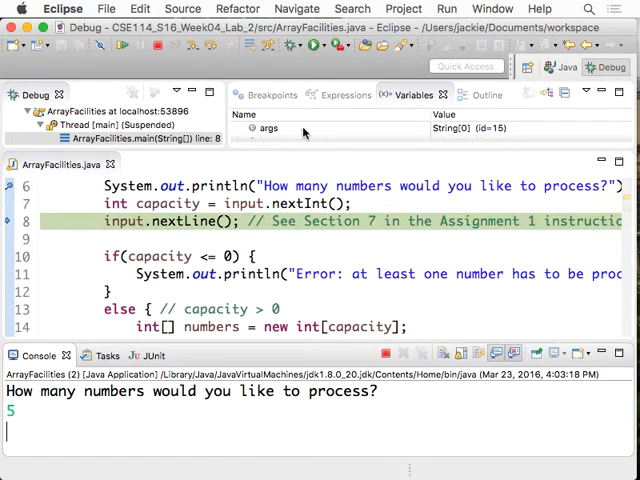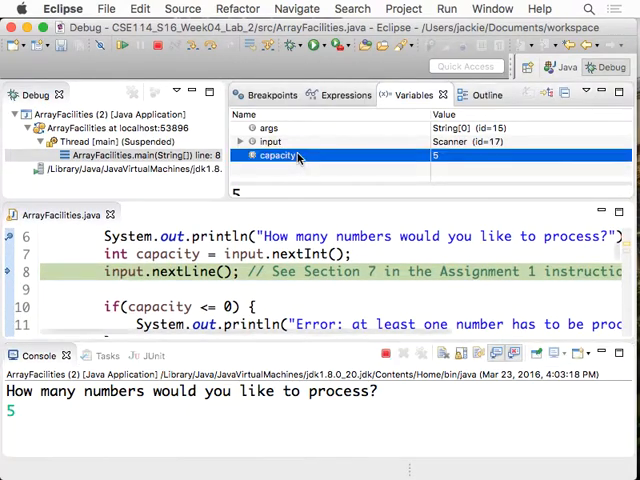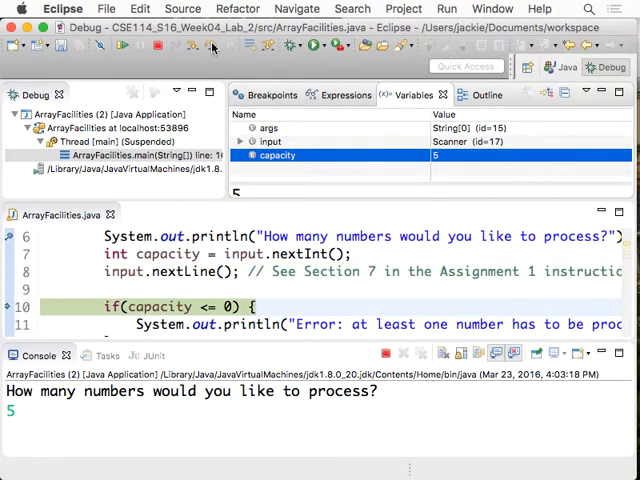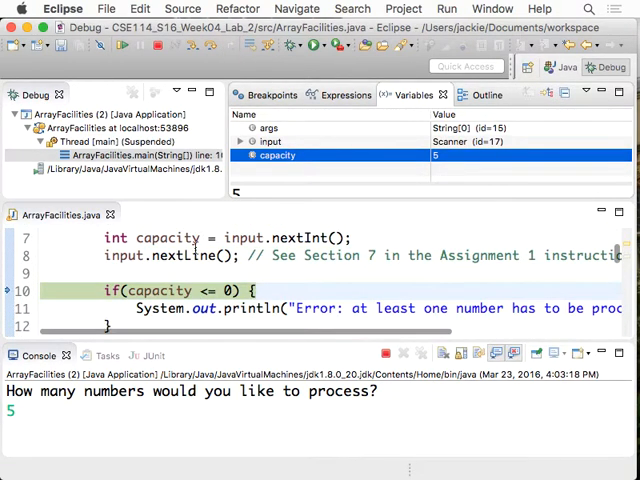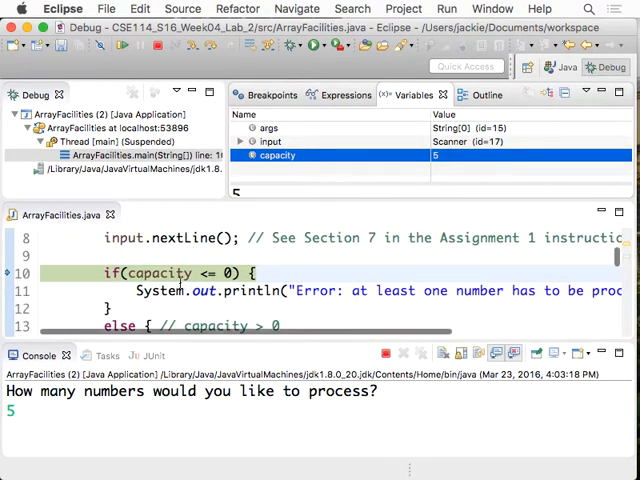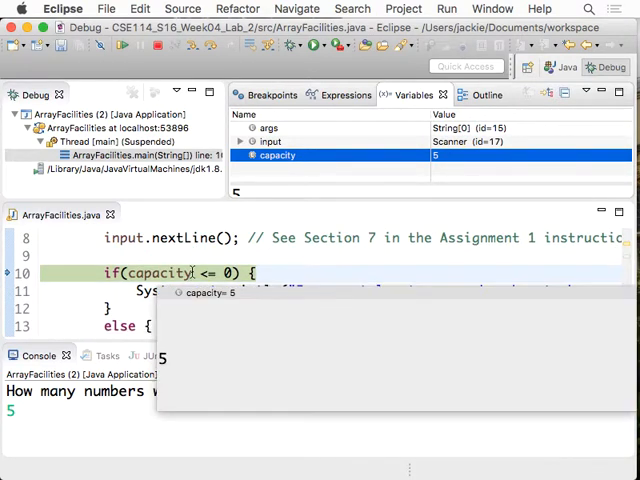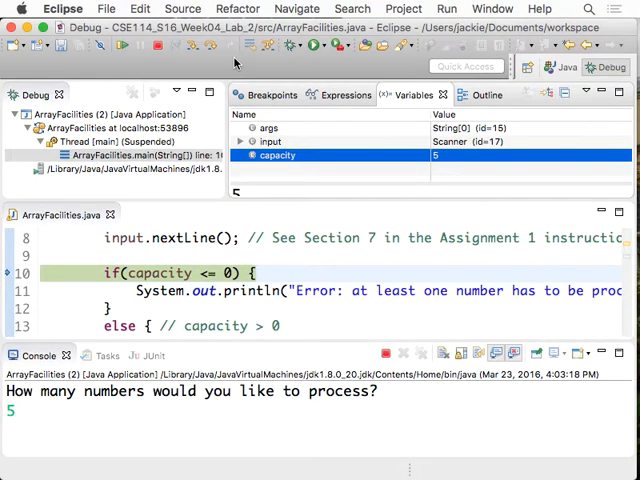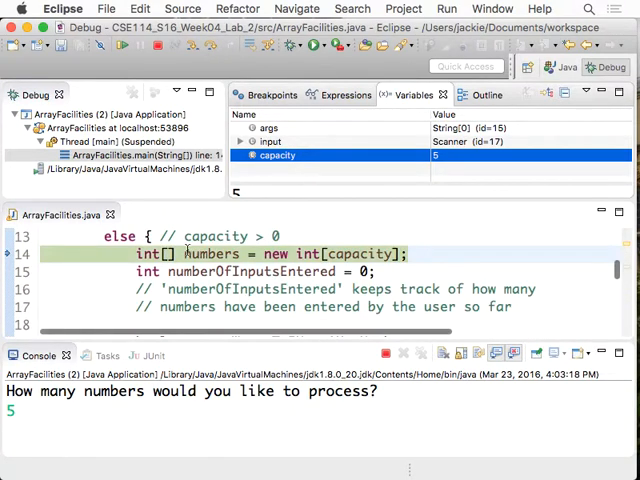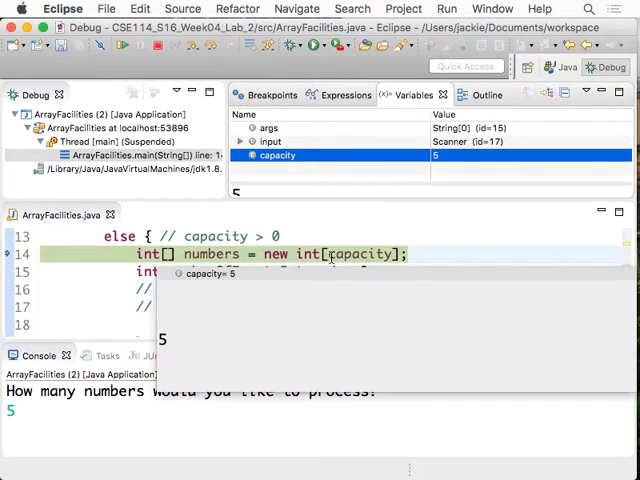So now you can see that in the variables panel over there, capacity has been set to 5. Okay, so now let's step over again. Now we're going to check to see if the capacity is less than or equal to 0. It is false. So that means we don't have an error. 5 is okay. So we're going to step over and we go to the else branch. Now you can see this line here. We're going to use the capacity value, which is 5, to create an array accordingly.